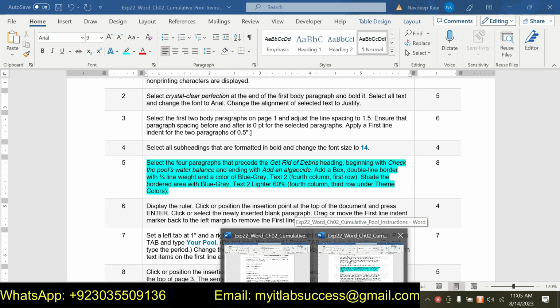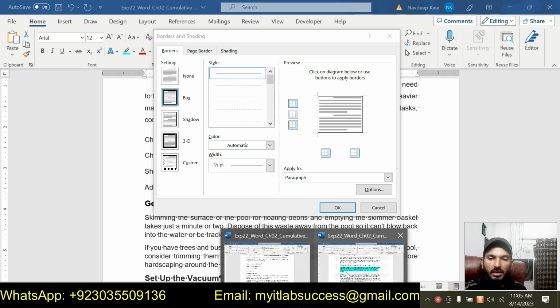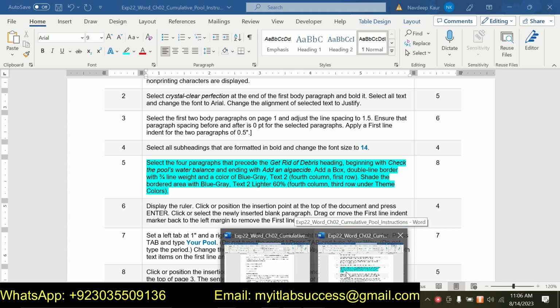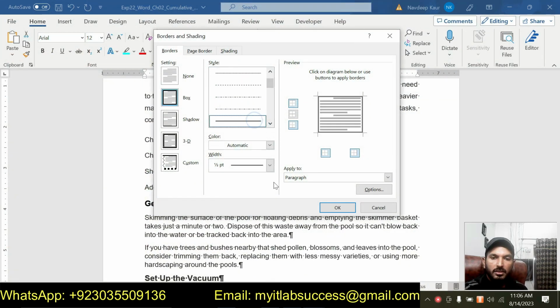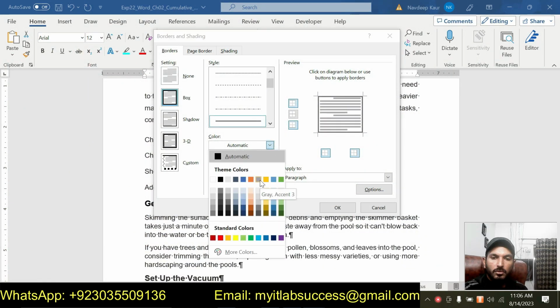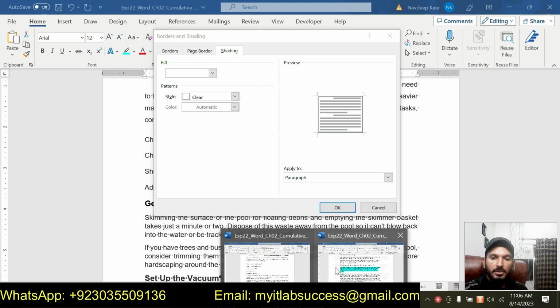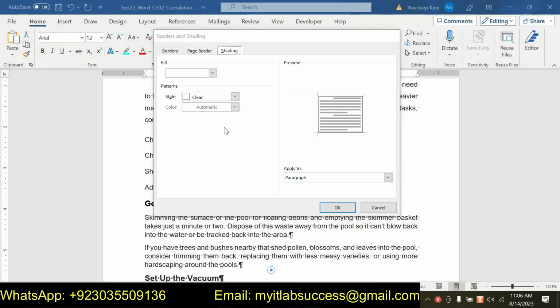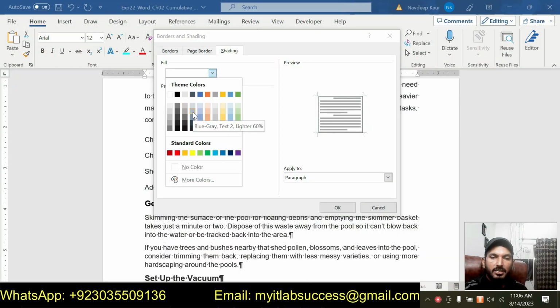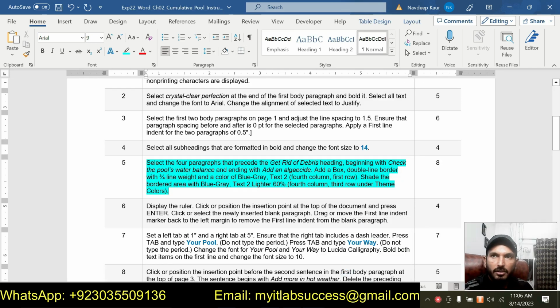Now we are supposed to add a box border. So we will go to borders and shading. We are supposed to apply a box border for this one, and it should be a double line border with 3/4 line weight. This one, and color should be blue gray text 2. Blue gray text 2 for this one, and now we are supposed to apply the shading. So click on shading, and shading should be blue gray text 2 lighter 60%. This one, and that is all required in step number 5. So we have completed 5 steps of this assignment so far. And now we will move to the next step, that is step number 6.